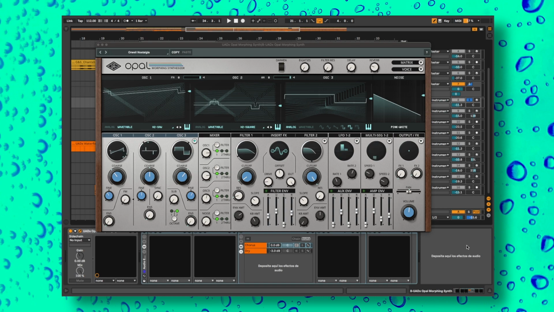Now if you ask me, would you replace Opal Morphing with Omnisphere? The truth is that no, the Omnisphere continues to work very well in terms of wavetables, but morphing makes it more interactive. Let's listen in solo, but first I'll turn off the audio effects.